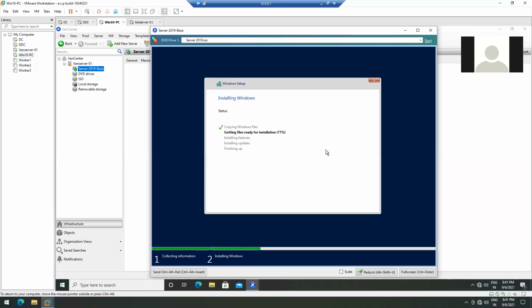Okay, so it is almost 71% now. Have you got an idea what we are exactly doing now and why we are doing this? Explain. We are creating a virtual machine in XenServer with the help of that client, XenCenter, correct? Correct. And why are we doing this?